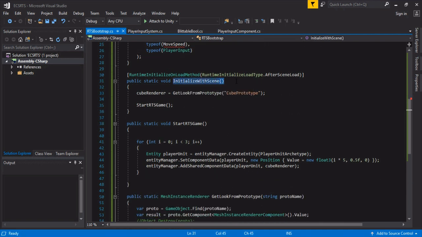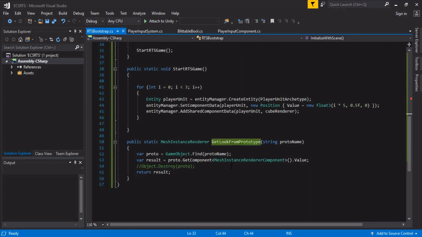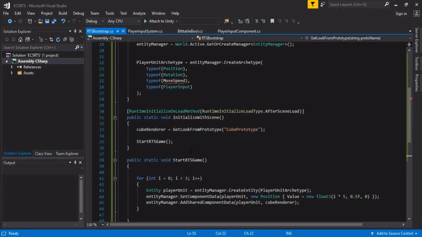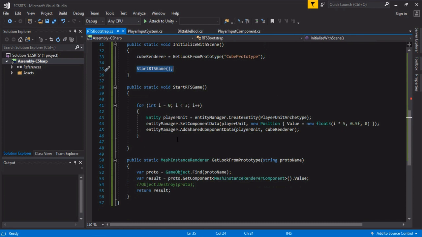Going down here, InitializeWithScene, we just get the look from prototype, the cube prototype. You'll see in the Unity scene, we'll make a cube prototype. And this just gets the mesh instance renderer component from it. So it finds it in the game, gets the mesh instance, and returns it. And then finally, we just start our RTS game. All I'm doing in here is iterating three times. I create our player unit archetype entity three times, and we set the position, and I just times it by five to give them a little space from each other. And then we add shared component data, the cube renderer. When you add shared component data, that's data that doesn't change too often and can be used across multiple minions or units. So this is generally where the renderer stuff goes.